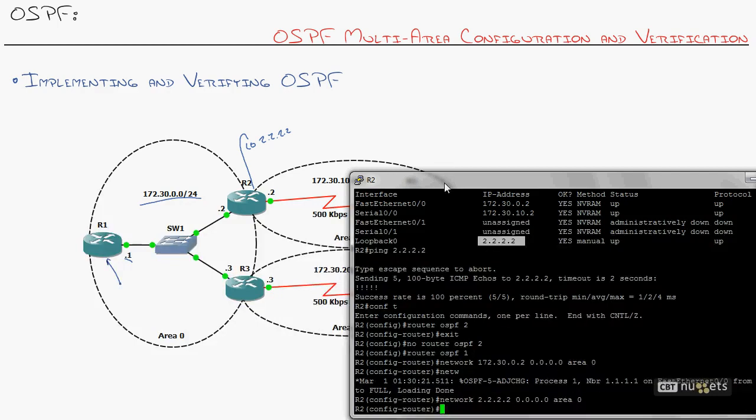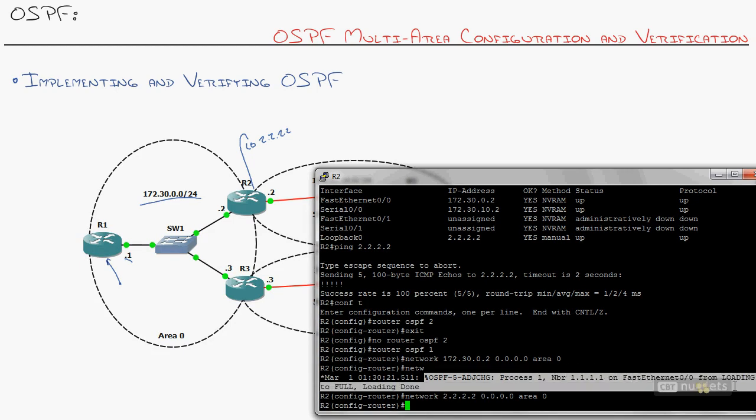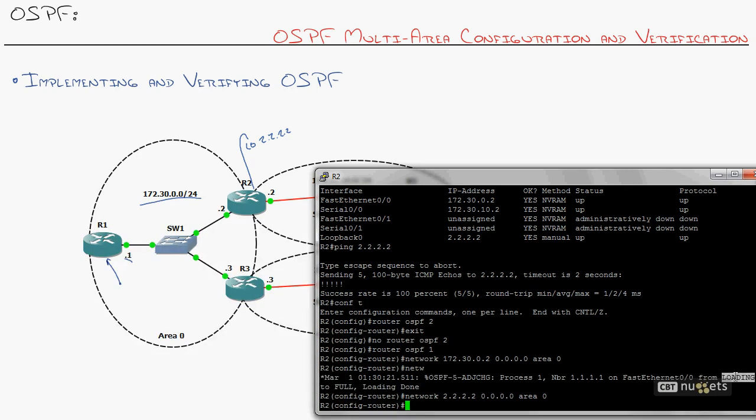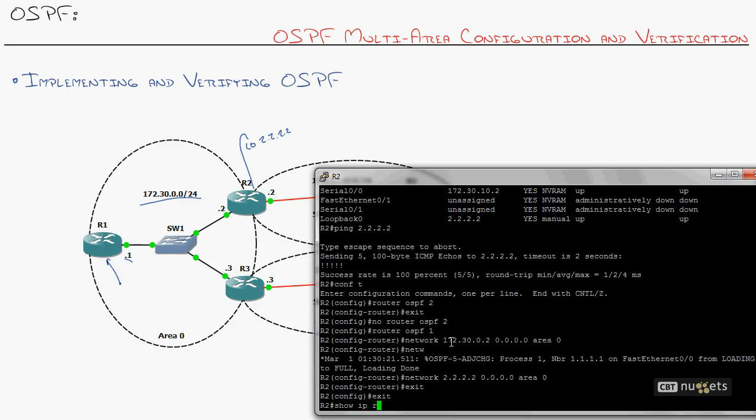Now you notice, you probably are like, ooh, look at that, because I was. And when I saw this, it's like, oh, neighbor just came up. It went from, remember the neighbor relationship, from loading to full. That's the neighbor states that we go through. Okay, so what I'm expecting now, let's exit back down here. I'm going to do a show IP route. Let's just start there.